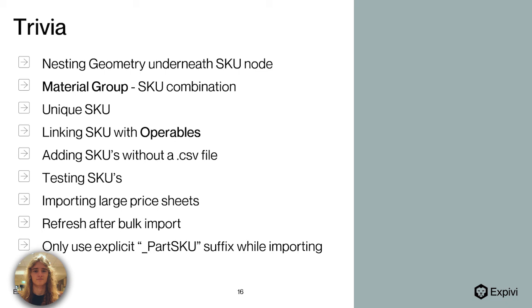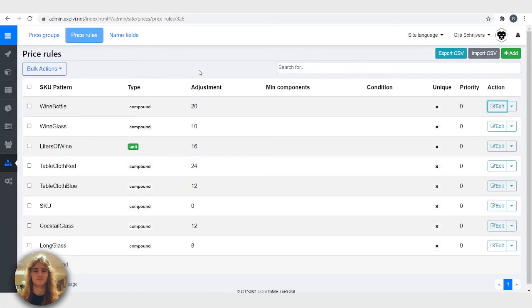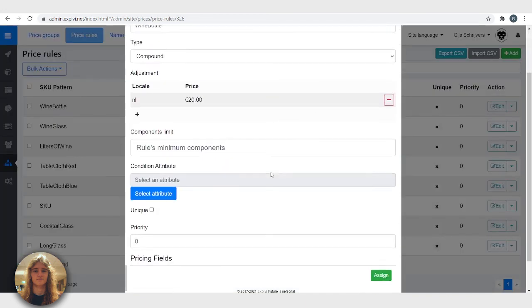Material group SKU combination. SKUs that are being defined within your hierarchy can be combined with SKUs that are being defined within the material option to form a combined SKU. Unique SKU. If you have an SKU that appears multiple times but you only want to charge a price once, you can tick the unique box of individual SKUs within the price group. You can do this by heading over to the price group, select any SKU, and check this box.